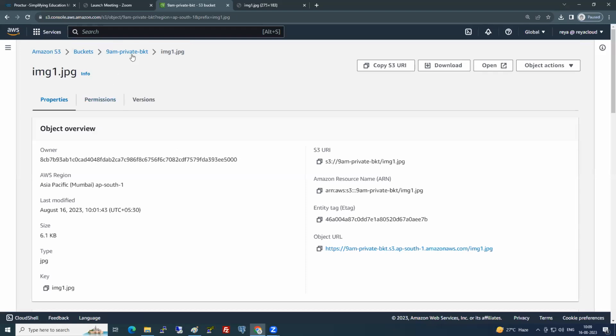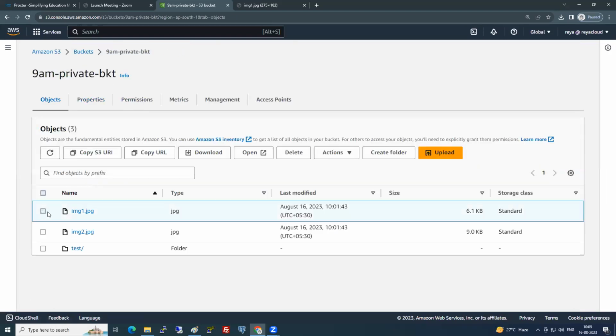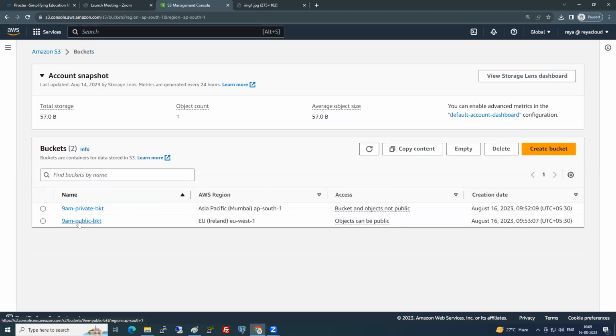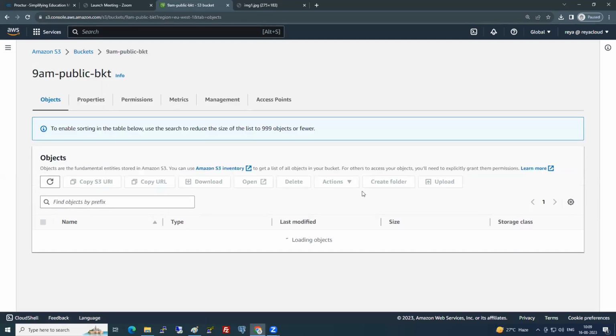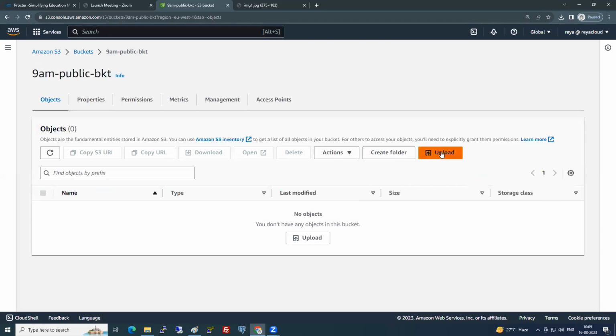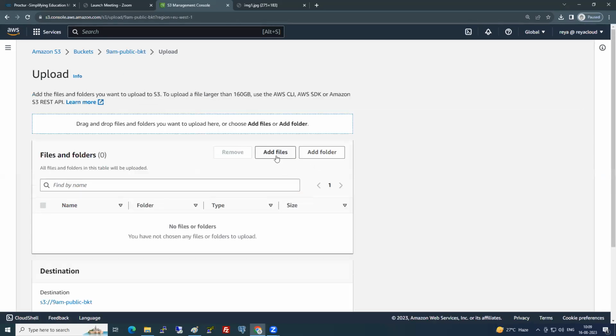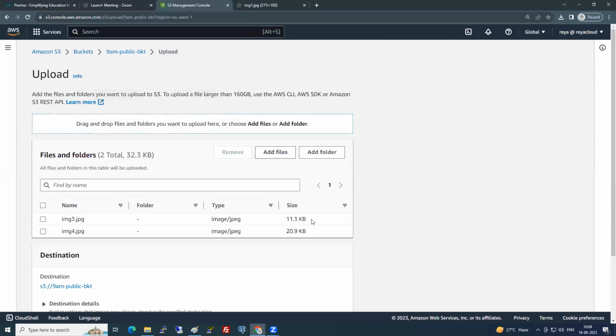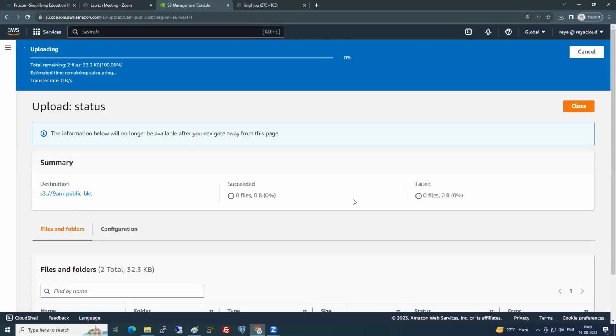Exactly, Venkatesh, correct. Nana, do you all understand all the options here in the object section? Clear? Online, is it clear? Similarly, now we worked with a private bucket. Should we go with the public bucket? And should I go and upload? Click on upload. Add files. Should I go and add image 3 and 4? Add and then upload. So this bucket is public or private?